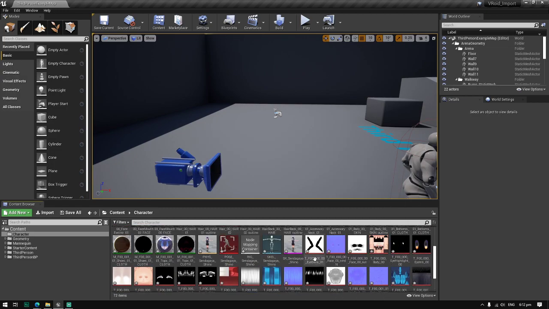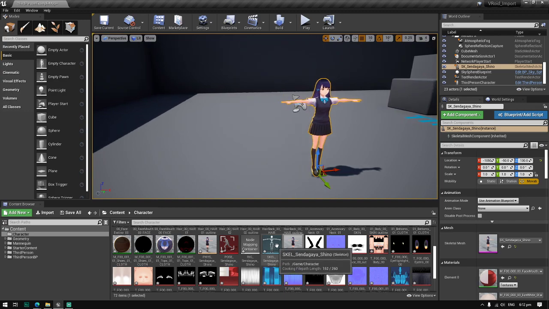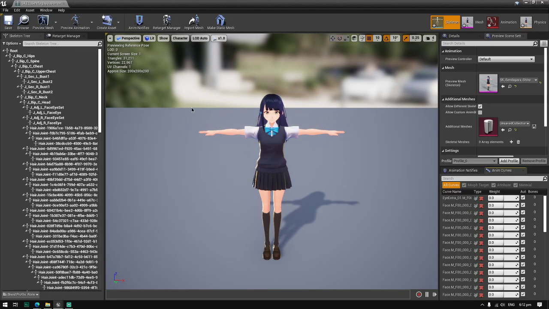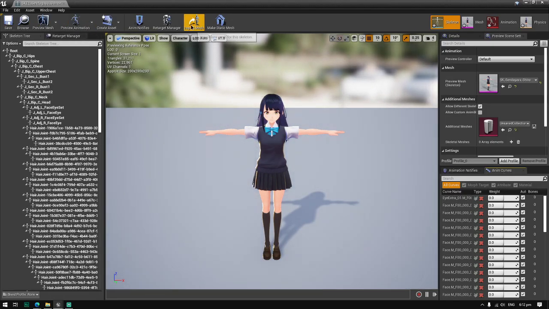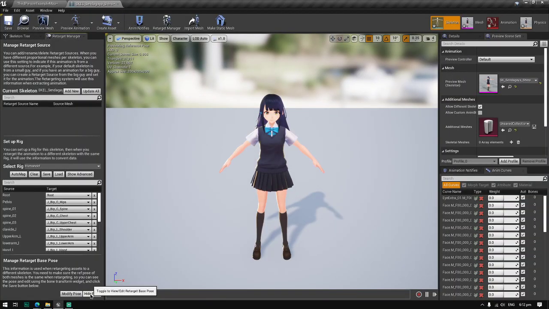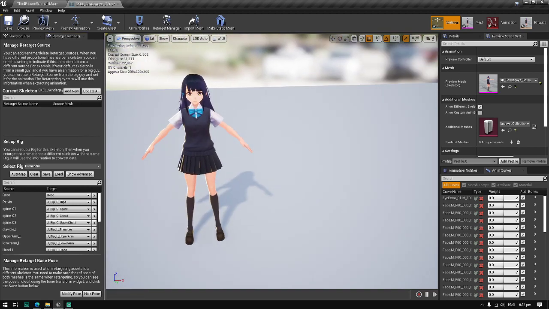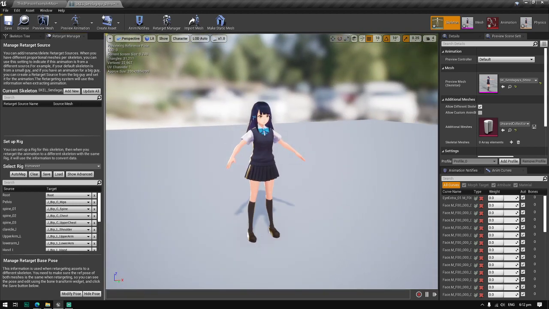Now if we drag out the mesh and go to the skeleton and retarget manager. As you can see, her pose is already in the A pose.